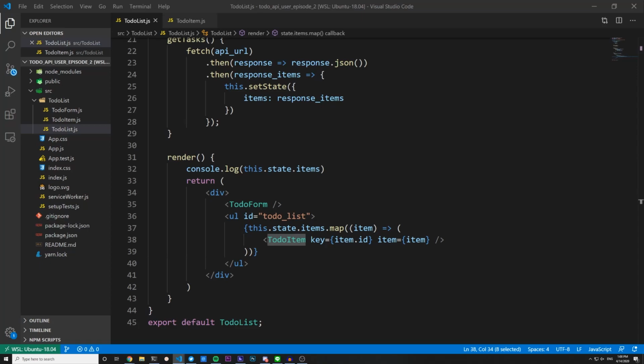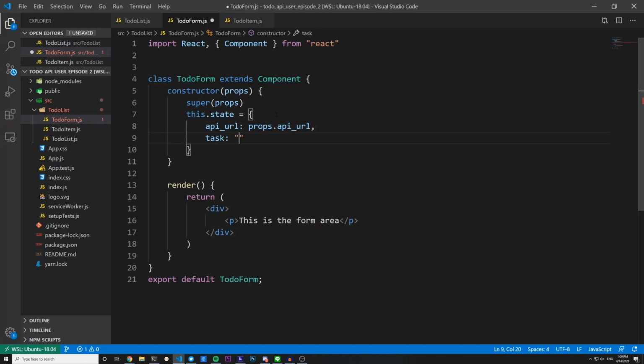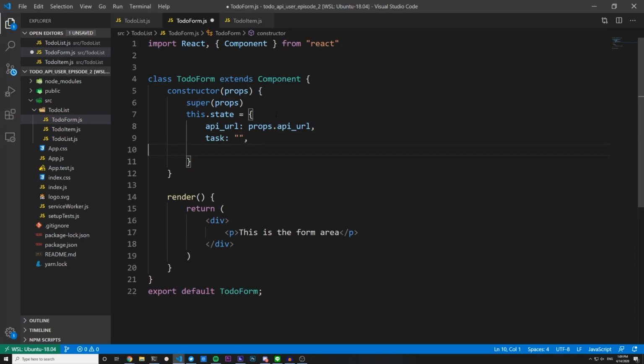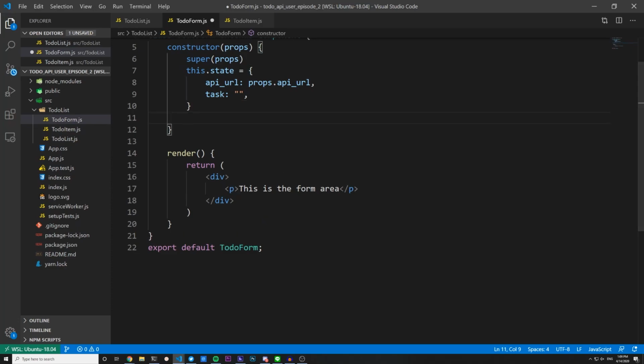The next thing we can do is add in the actual form itself. For this, we'll come into our ToDoForm.js, because we have to do a little bit of housekeeping in here. And by housekeeping, I mean we have to do everything that the form needs to do. So we'll start in the state. We call super with the props, and then in the state, we want to say the API URL is equal to props.apiURL. We need the task to just be the empty string for now, and that's about it. We'll do the handlers in a second.